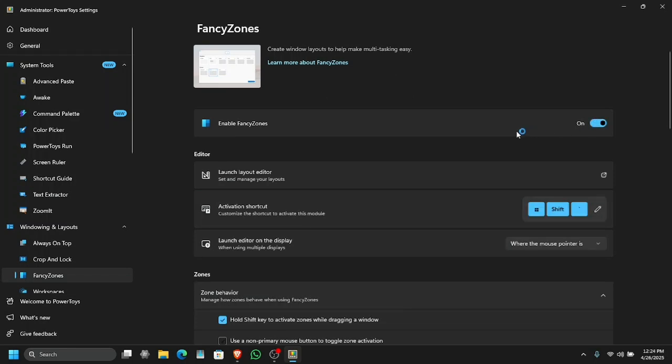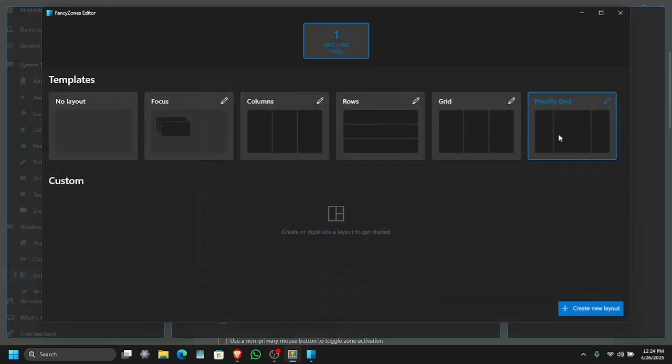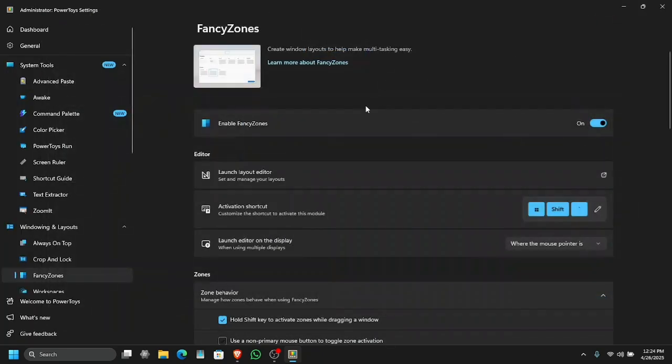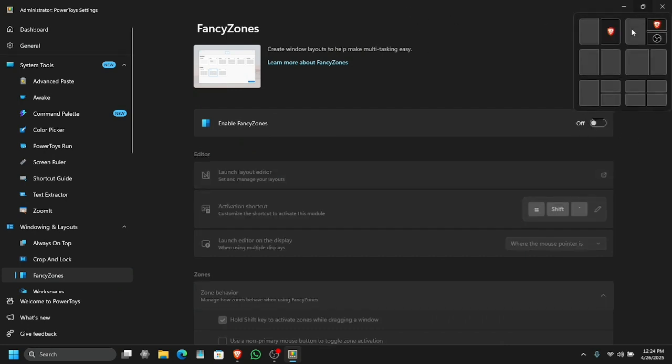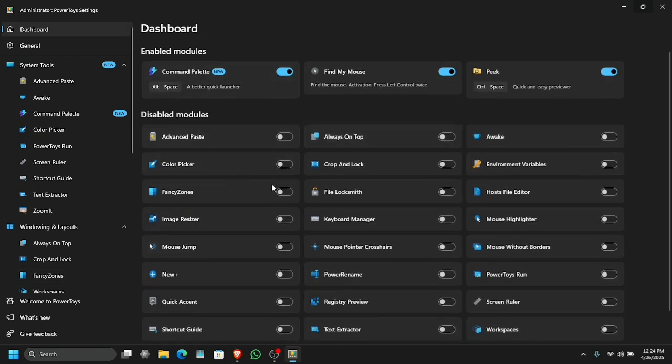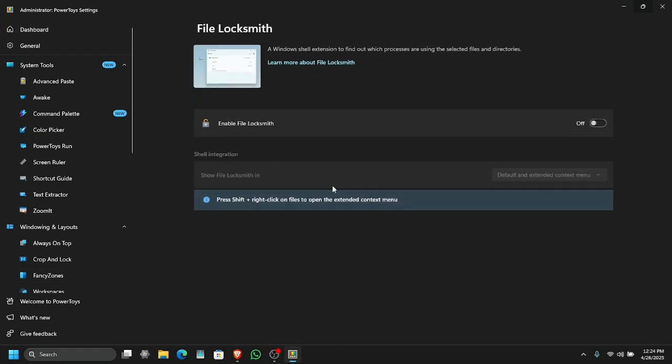FancyZones is more like an updated version of Microsoft's workspaces, which means I can create my own workspace and open this up, and this will bring up all the apps that I use when I'm working or doing certain stuff. Now there is a separate module for that as well. You can see these zones are already baked into Windows 11, so I'm not going to use it. I'm not that kind of a power user.